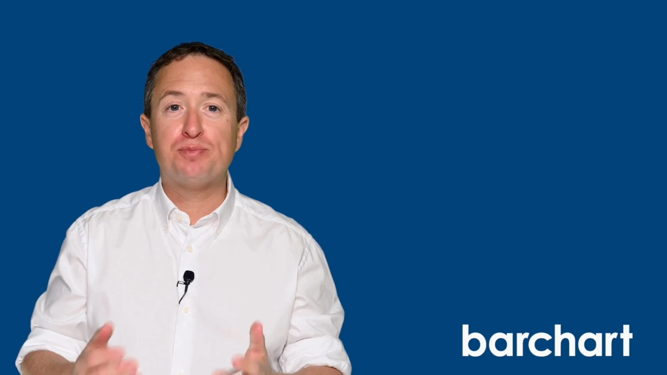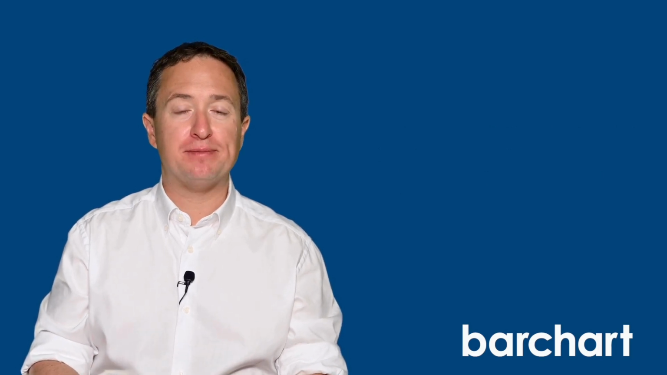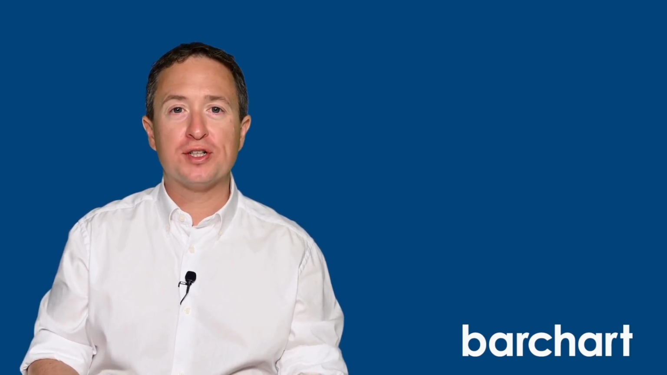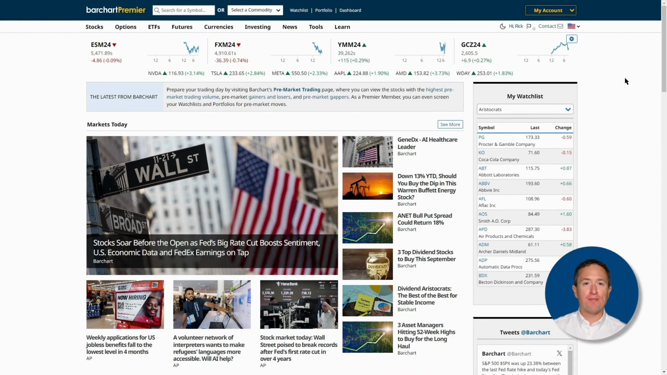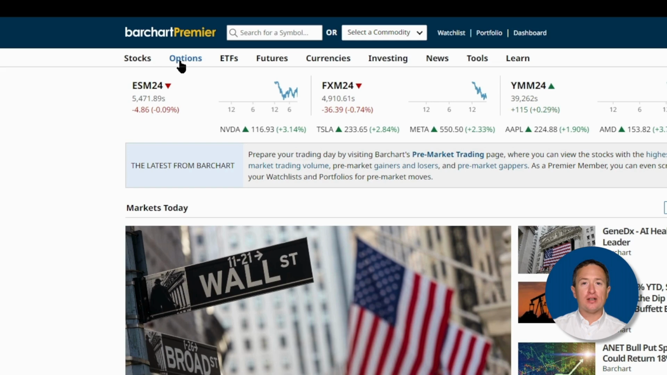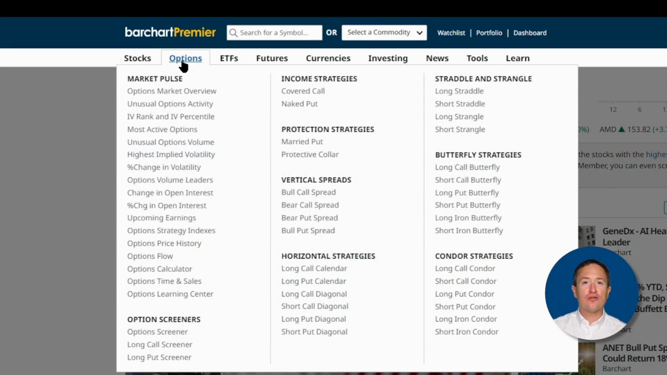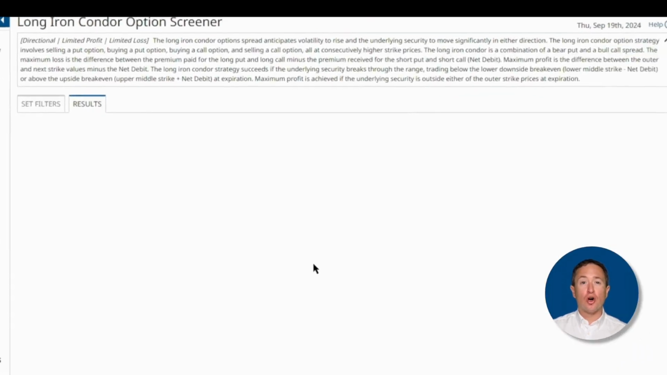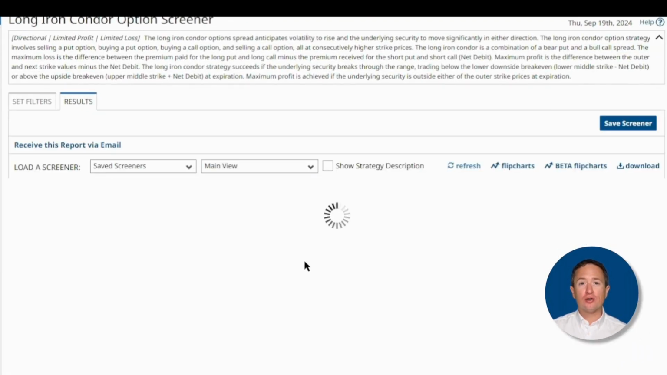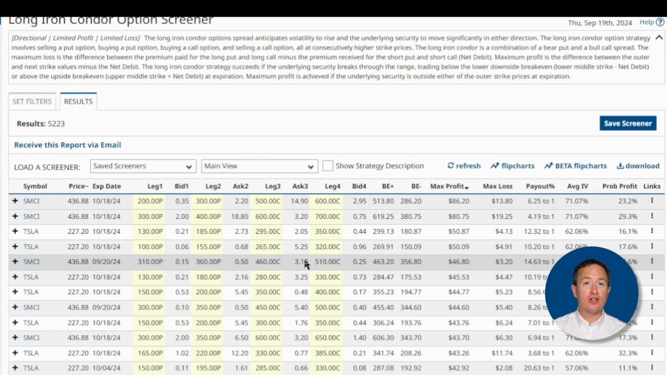Now, let's use Barchart to break down the strategy. The first step, of course, is to go to barchart.com. From there, you can click on the Options heading, and then look for Long Iron Condor and click on that. Once clicked, you'll be brought to the results page, where all the likely Long Iron Condor trades that fall within the default criteria are displayed.